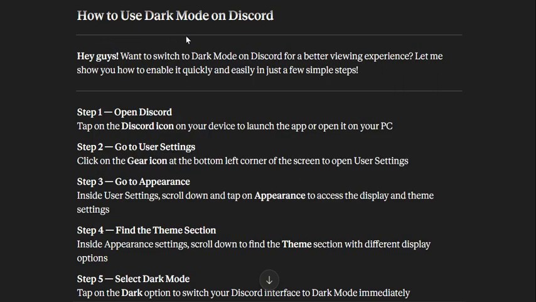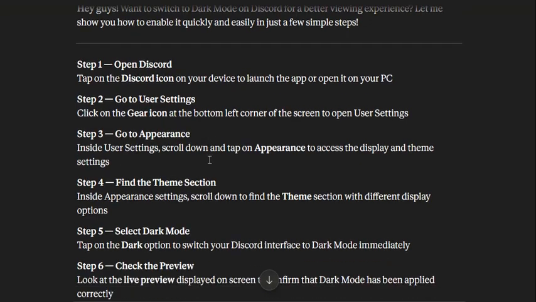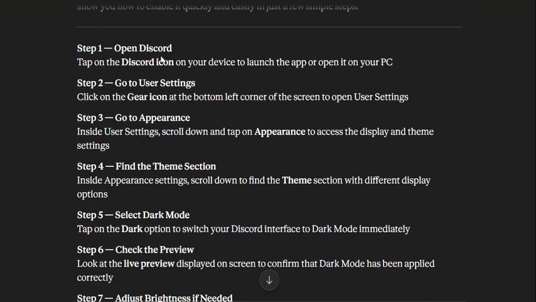How to use dark mode on Discord. So first of all, open your Discord app or open it on your PC. Click on the gear icon at the bottom left corner of the screen to open user settings.